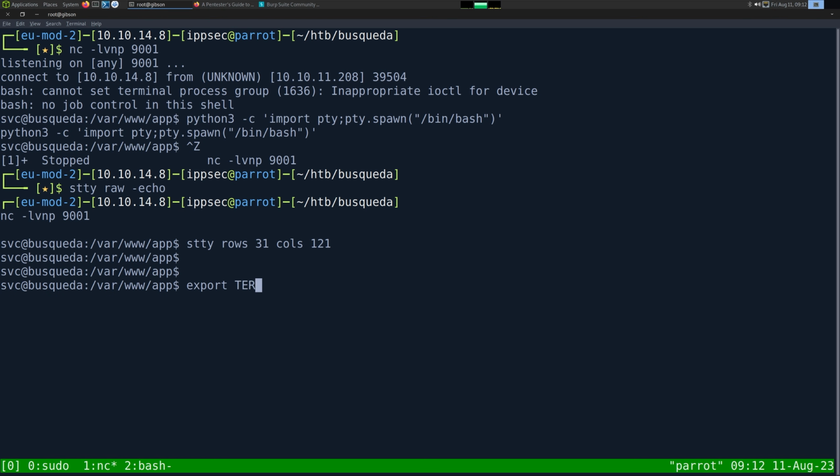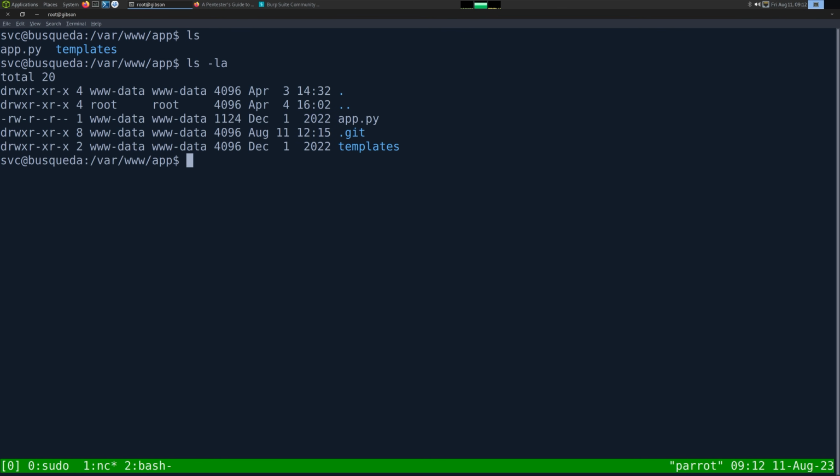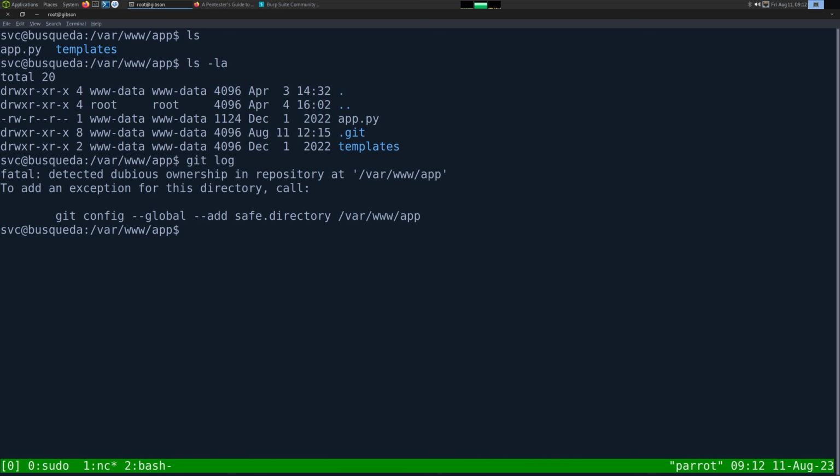We can export TERM=xterm. And it's funny how my muscle memory worked. When I did that out of order, I forgot what my stty command was. But let's just do an ls -la. And we can see there's an app.py, templates, and a .git directory. If we do a git log, that is a weird error that I don't know about. We are the svc user.